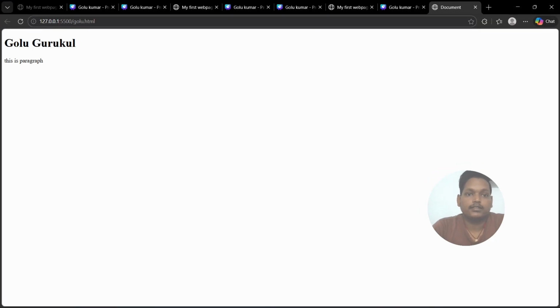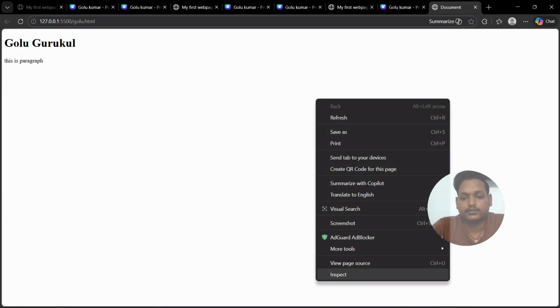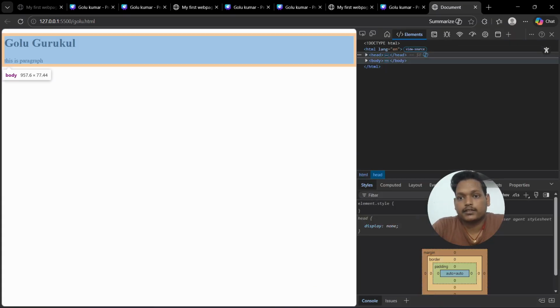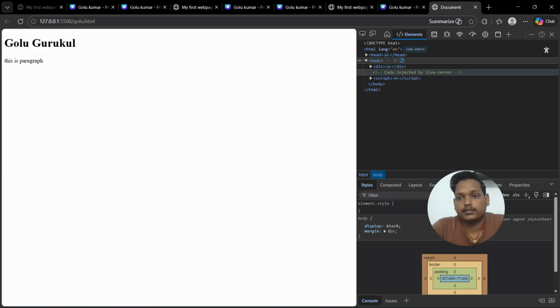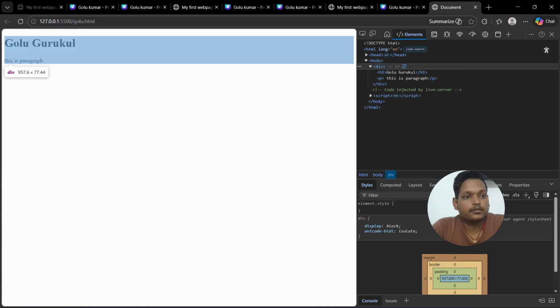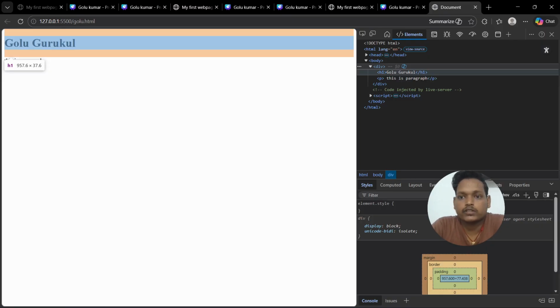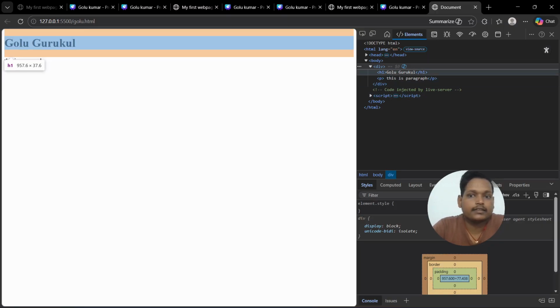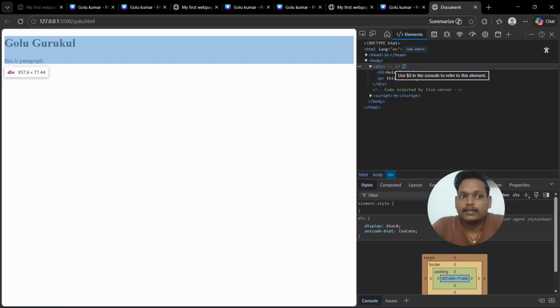Here is the div, and then inspect. Here the div takes the full width of the web page, and the h1 tag also, and the paragraph tag. Here this is a div, meaning a division, and this is a section of a web page.